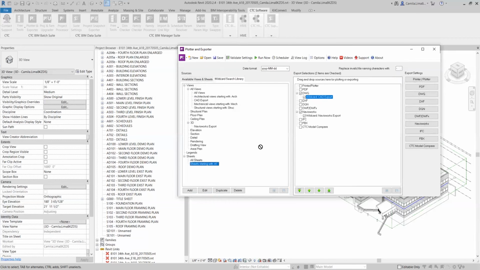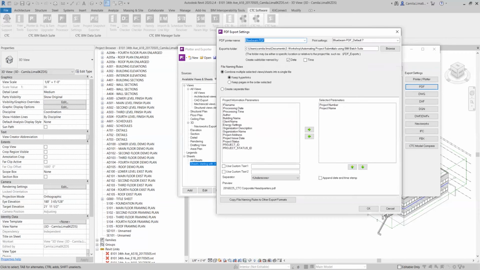I also want this one on my PDF, so I want to plot them to PDF. The next step will be to take a look at some of those settings. So let's see the PDF settings that I have in here. You can use the printer name that you would like to. I picked Bluebeam. I also have printer settings, and I have two modified. So I call it the printer settings for PDF, for Bluebeam PDF.